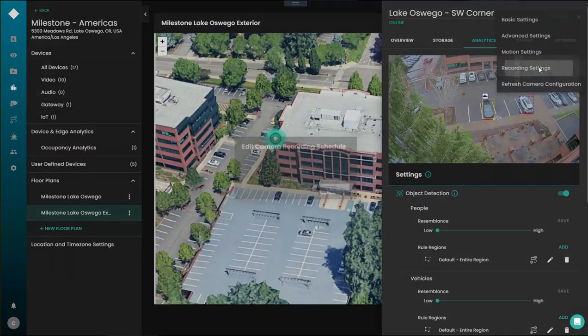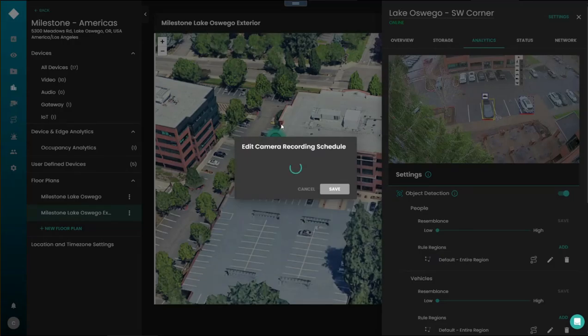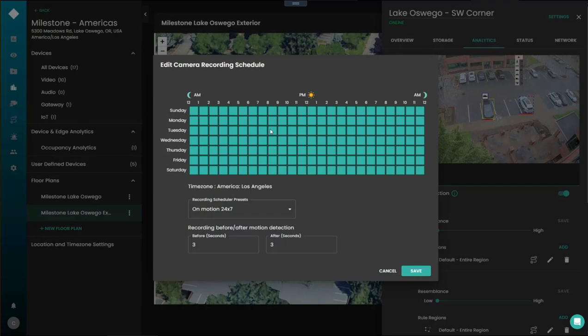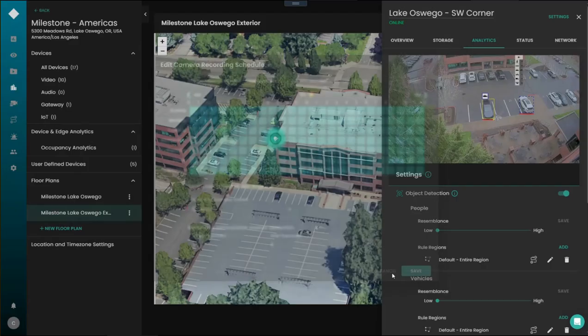And then one more thing would be the recording settings here. You can actually create a recording schedule within the Arcules system where you can tell it between these hours, do not record at all because there's not a lot of activity going on there. Between these hours, record on motion, and then between these hours, record continuously. You can set all these different presets within your system as well.